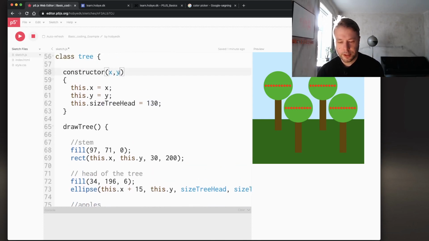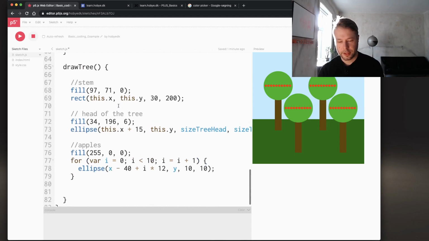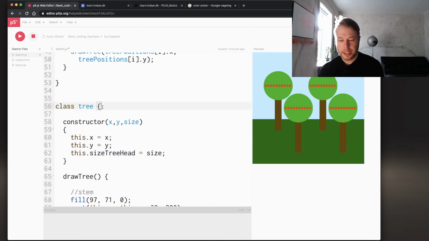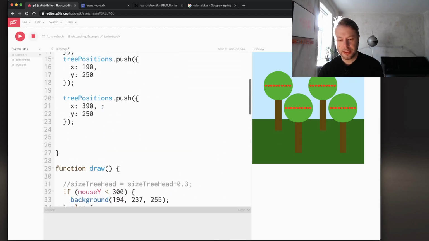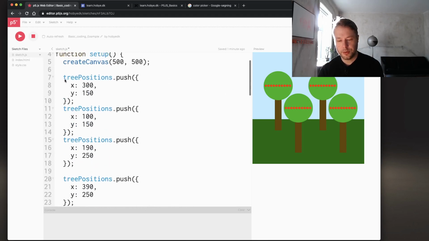Actually, it would be fun to give it as a parameter. So we're going to do like that and add another parameter called size, and it's going to construct a size tree head variable. So now we have a tree classification, but we still need to change the way we do this stuff up here, because right now it's just a list of x and y positions, but we want it to be a list of trees.